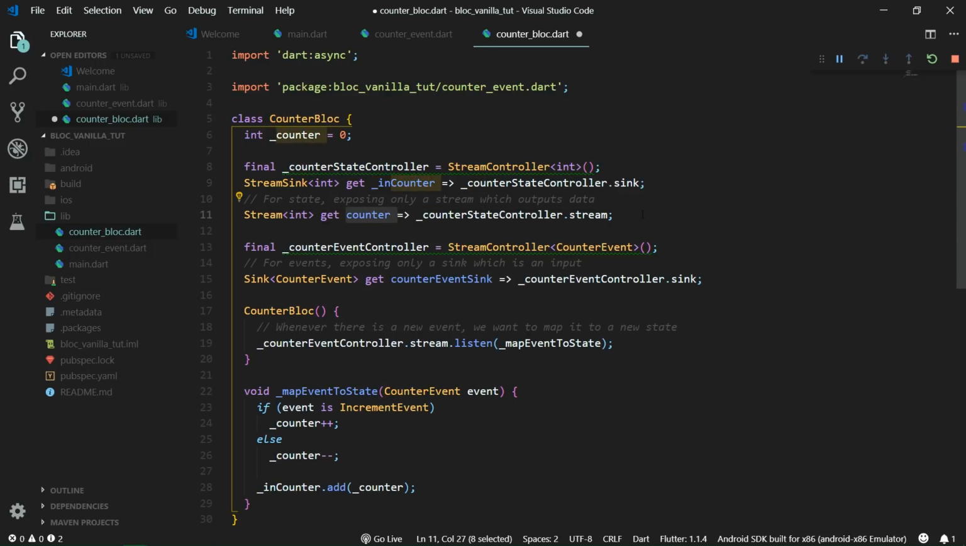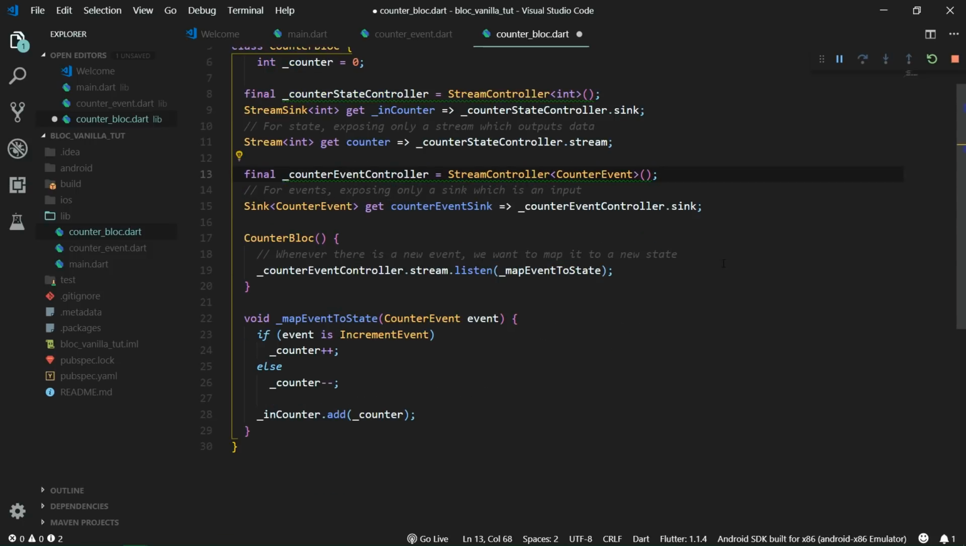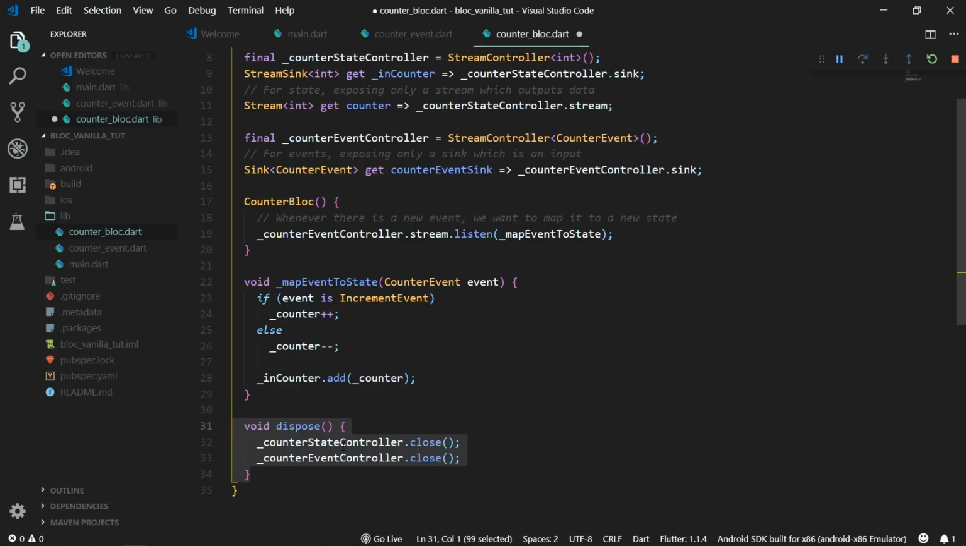So just to recap a bit, you can see that our UI gets exposed to only two properties here. One is the counter stream, which outputs stuff, and the other one is the counterEventSink, which inputs events. And let's also not forget about the really important dispose function, because dispose will close our stream controllers, and this is really important because otherwise you are going to get memory leaks.